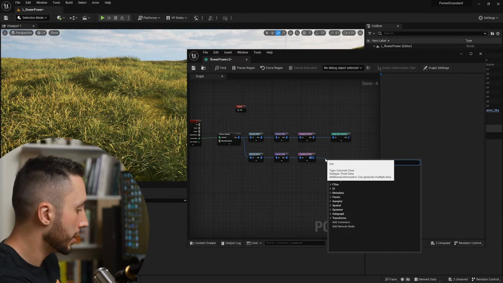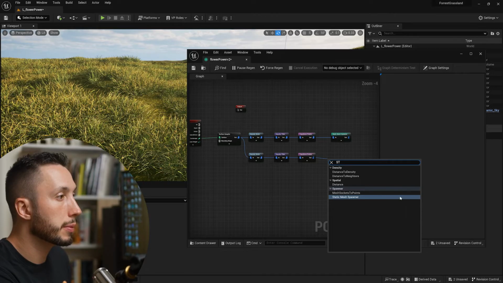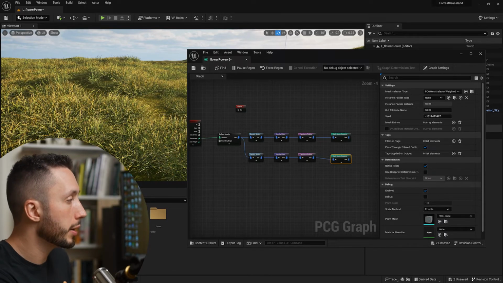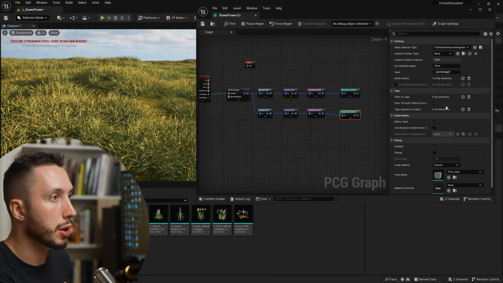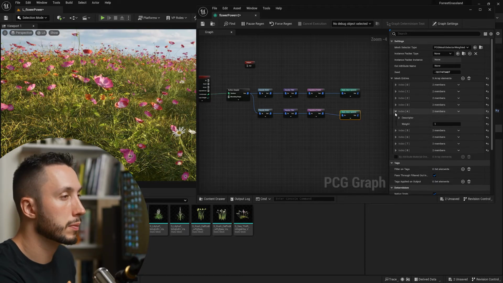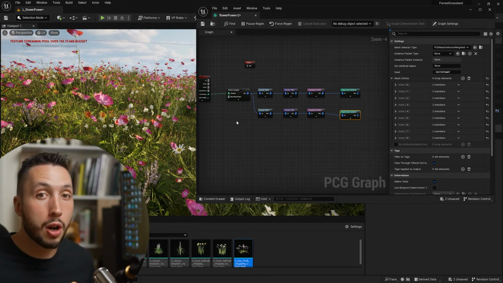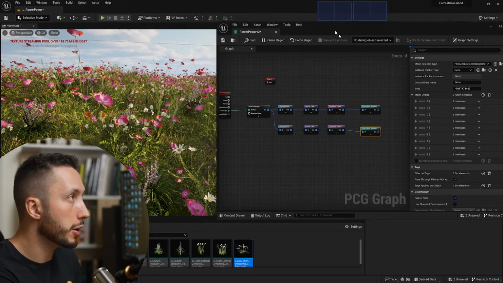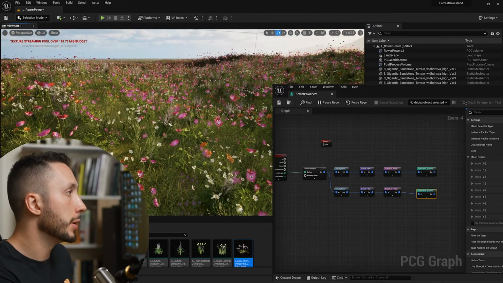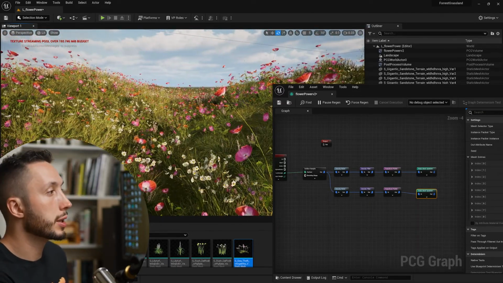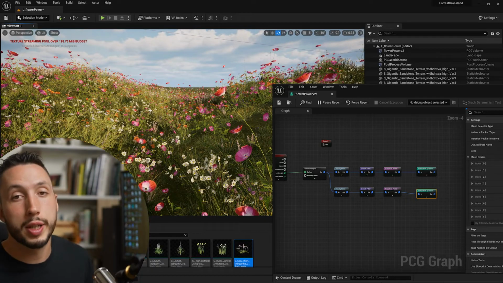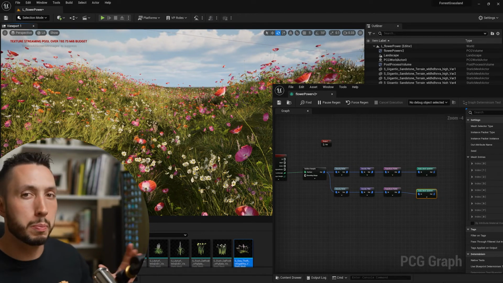We'll drag off and make another static mesh spawner. And for the flowers, I have quite a lot of meshes here, which I'm just going to go ahead and add in here really quick. Okay, so I've added all my flowers to the new static mesh spawner, and we can see here that it's already populating great. If I wanted to adjust the size of my flowers, for example, I feel like they're growing a little bit too big right now.